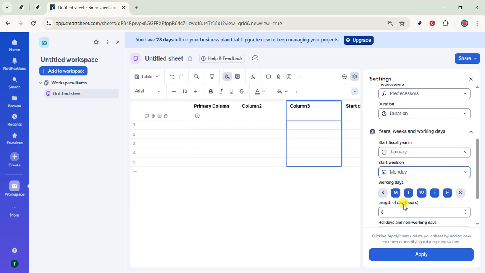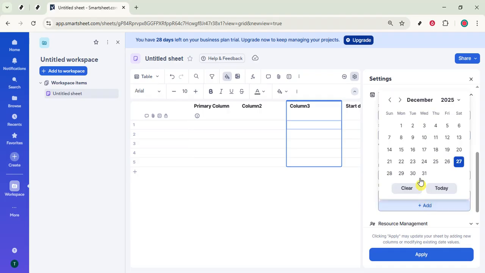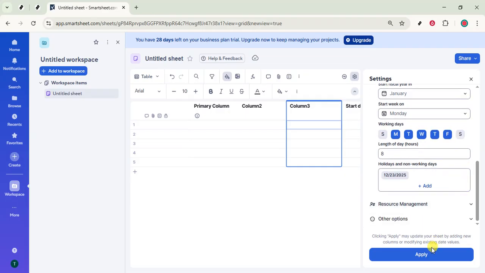A calendar picker will appear. Choose the date you want to mark as a holiday. If your break spans multiple days, select the start date now and repeat this process for each additional day you need to block off. When in doubt, include any date you don't want Smartsheet to count as productive time.